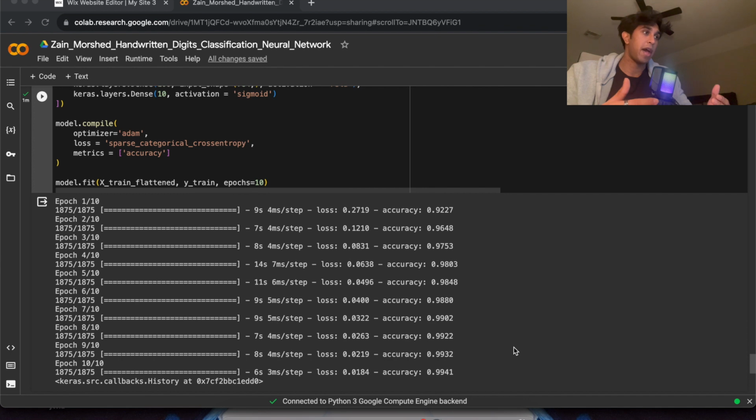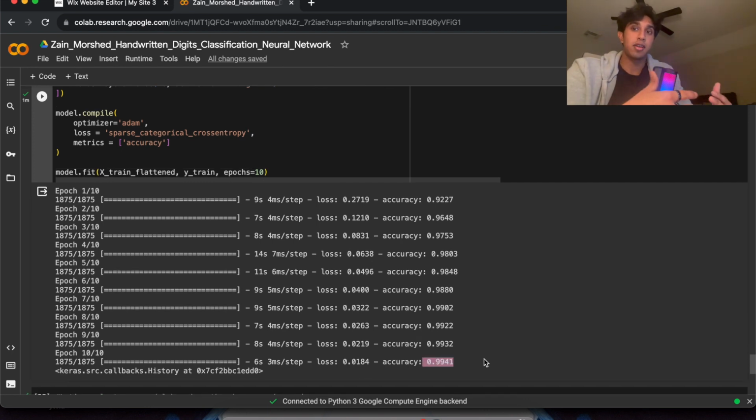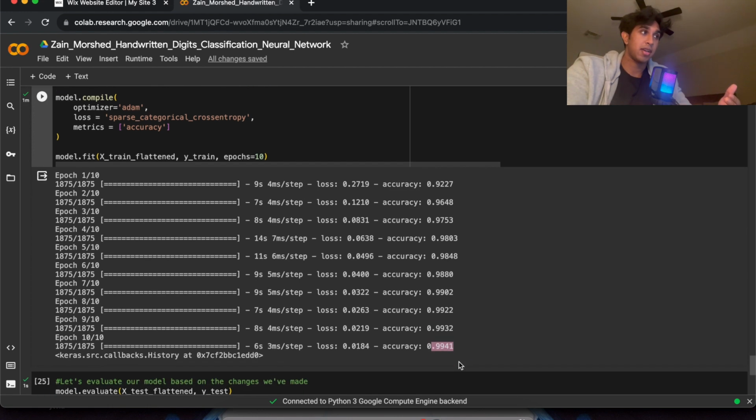We can also try to improve the accuracy by setting the epochs equal to 10, which means that the model will have an additional 5 iterations over the data. Once we run this, we can see that our accuracy is much higher on the training set at 99.41%, compared to the 92.52% accuracy we had in our previous model without the addition of the hidden layer and the additional epochs.